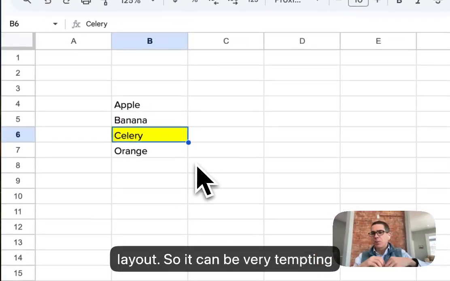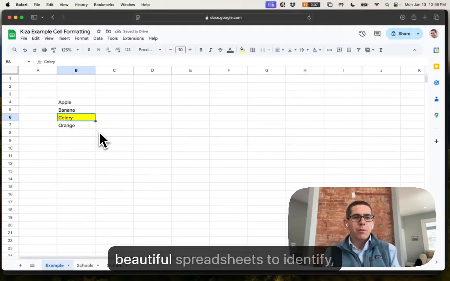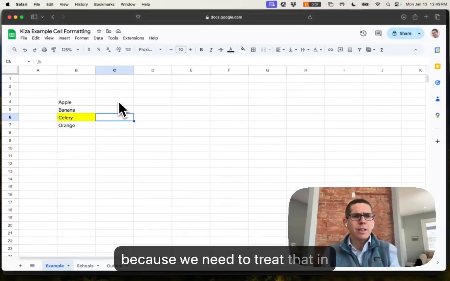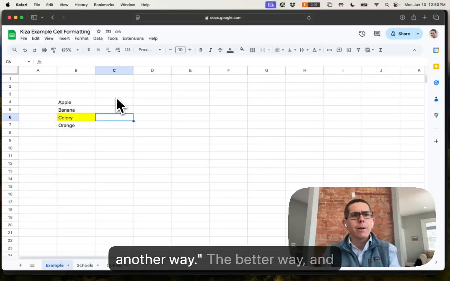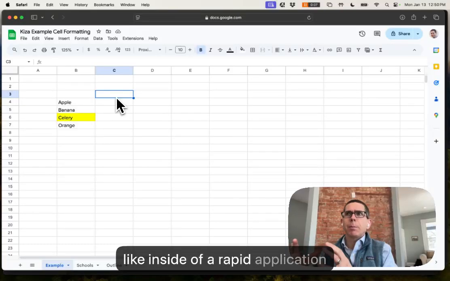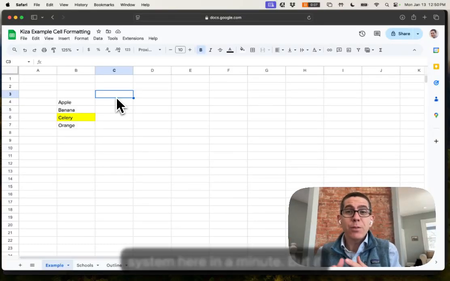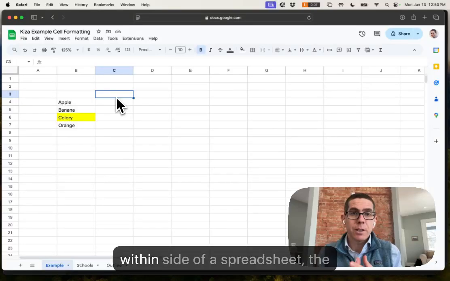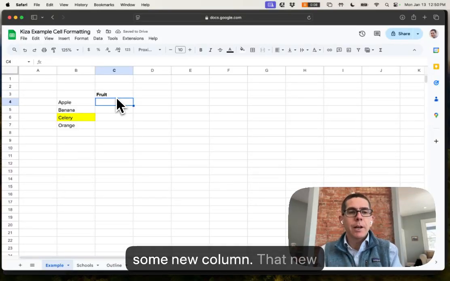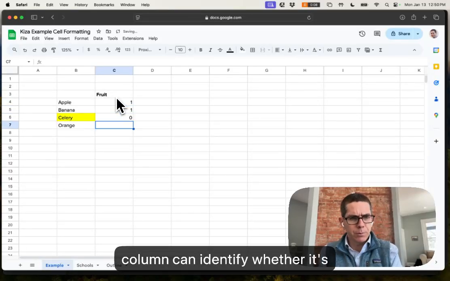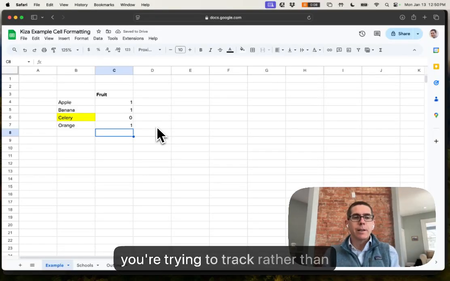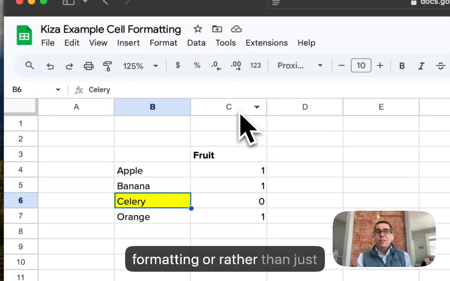So it can be very tempting to create artwork out of our beautiful spreadsheets to identify, okay, hey, celery is something that's slightly different, so heads up because we need to treat that in another way. The better way, and I'll show you what this can look like inside of a rapid application system here in a minute. But if you're constrained to working within a spreadsheet, the better way would be to create some sort of new column. And that new column can identify whether it's fruit or not, or whatever other attribute it is about the data that you're trying to track, rather than just formatting.